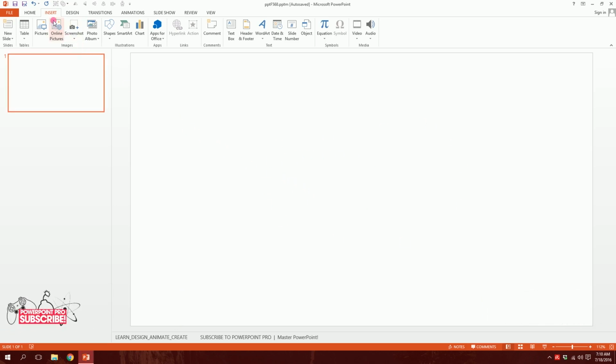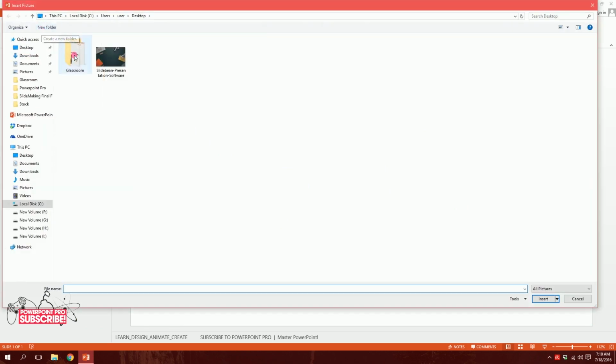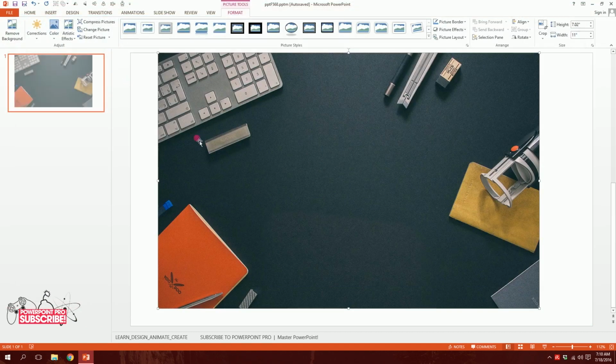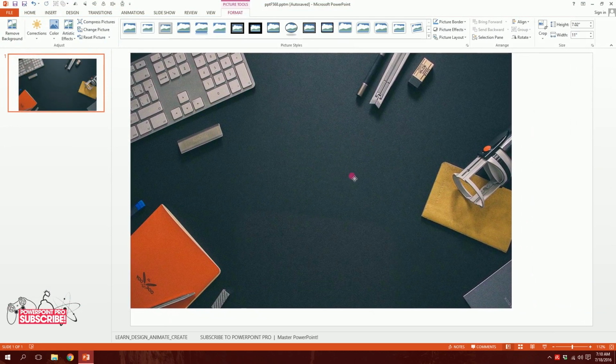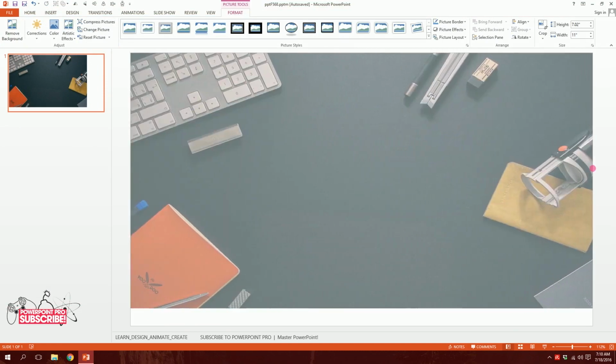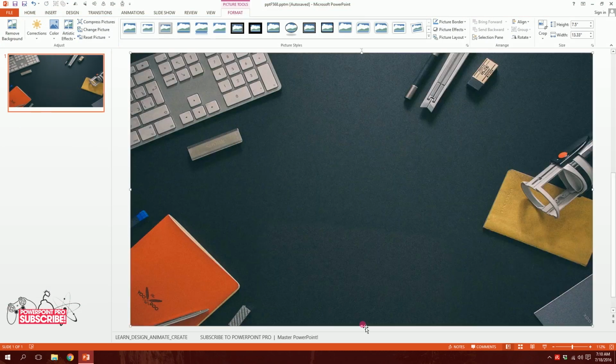To get an image, I'll go to Insert, then I'll go to Pictures, and then I'll double click on my picture so that the picture is on my slide. Done. Then what I will do is just hit it in the corner and then stretch it so that it fits the screen. Done. So we have our picture entirely fitted into our screen.